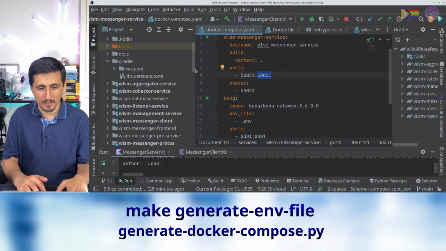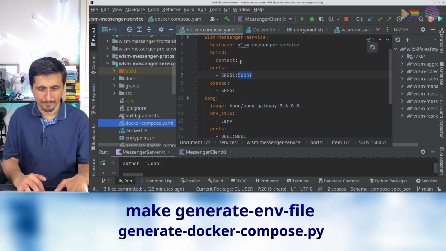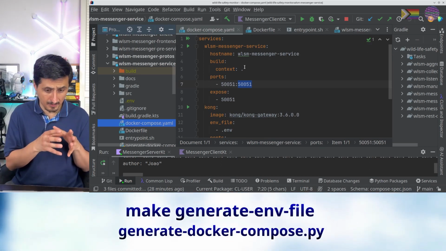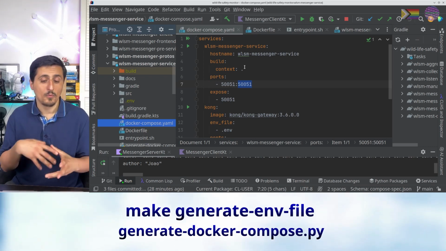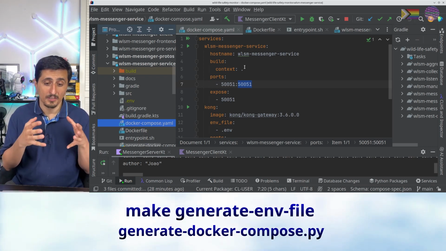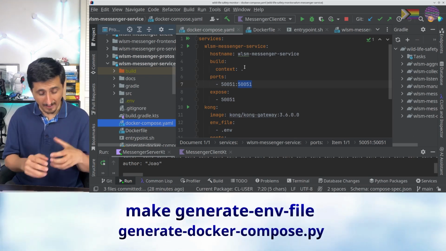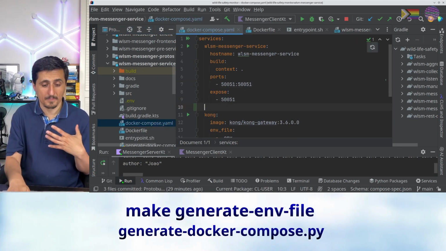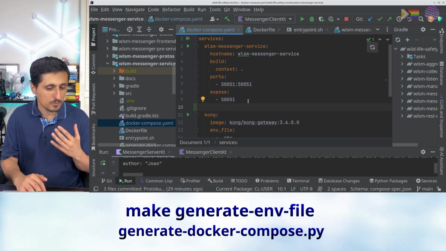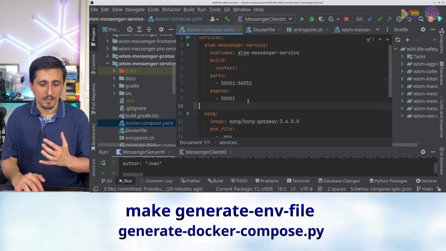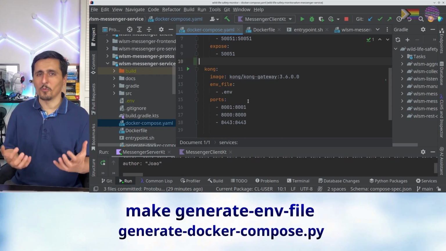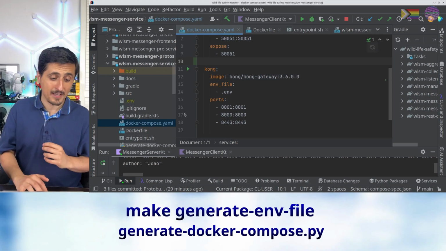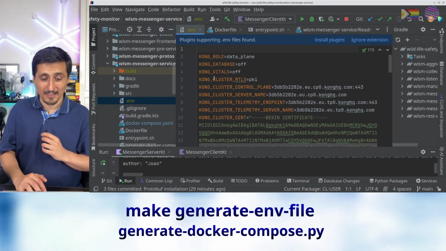Now this is the Docker Compose file. And the Docker Compose file contains first the definition of the first service, that is the WLSM messenger service with the same host name. Context is dot, of course, is the service, and then we have the ports. So this will start out the WLSM messenger service, but it will also start Kong in what looks like a very simple way. So we are just using the env file and using .env, but this .env has a lot more than what we may initially think. It has all of this.